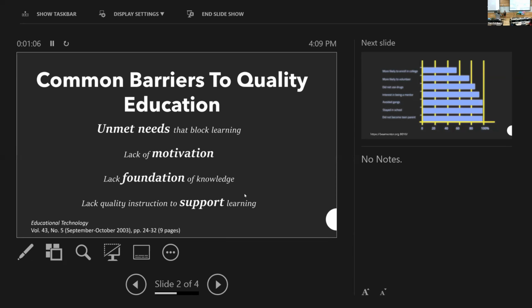Lack of foundation of knowledge. We often think about the difference between testing and retention, right? Mentors can help with retention so that you have a foundation to learn the next step in your knowledge base. And then lastly, lack of quality instruction to support learning. Mentors can obviously reinforce the things that educators teach kids to create a backstop for them to avoid slipping through the cracks, essentially.